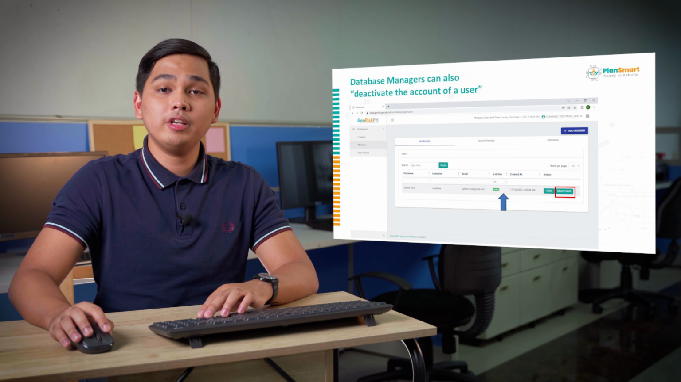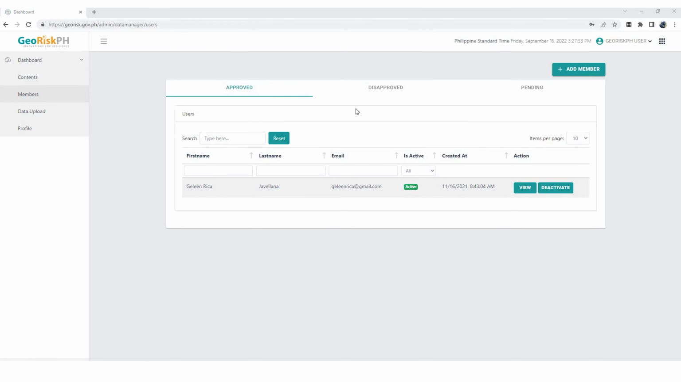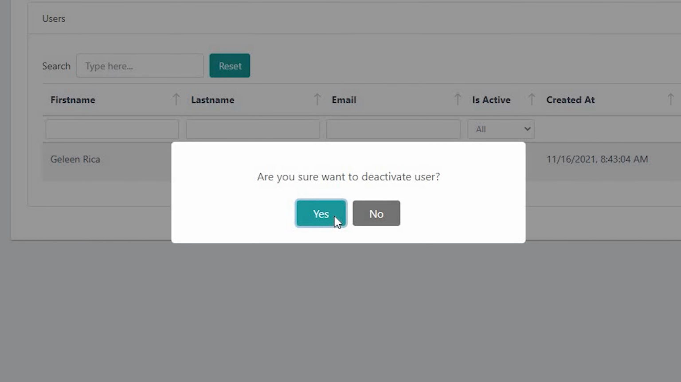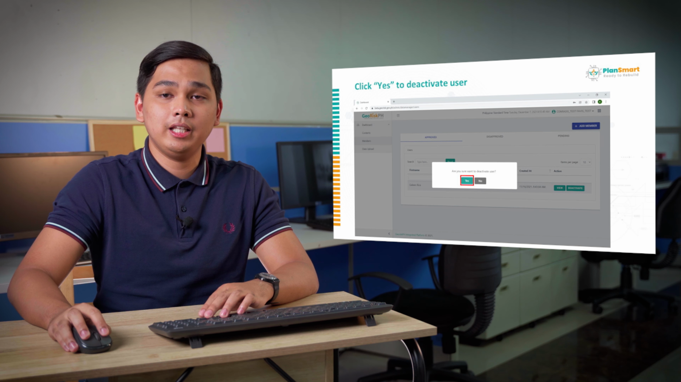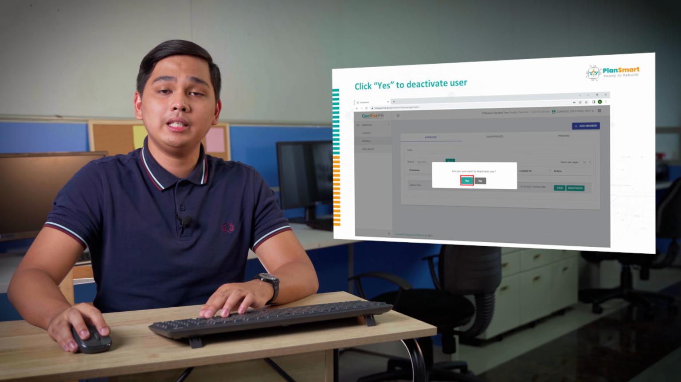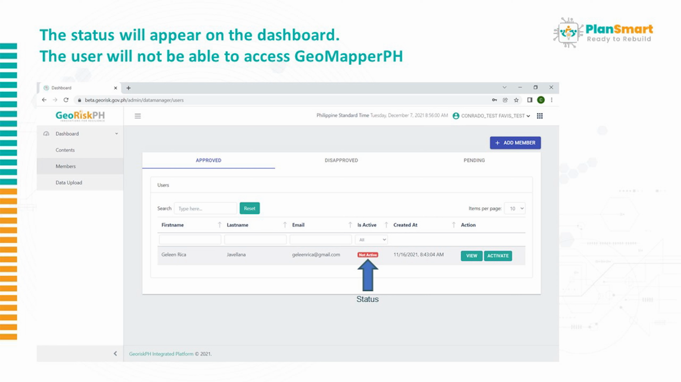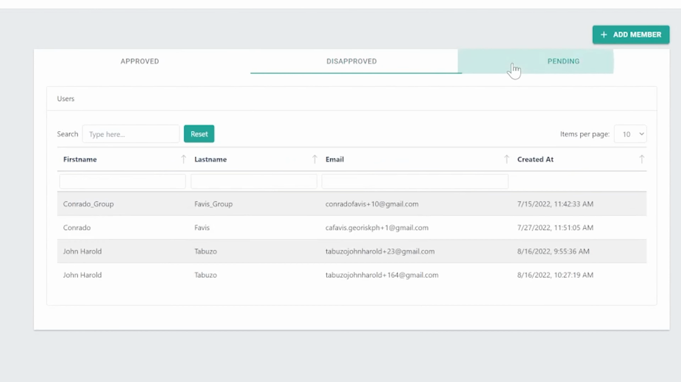Database managers also have the ability to deactivate the account of their members. To do this, click on the Deactivate button found under the Action column. The status of the account will be reflected on the Members page, and members whose accounts were deactivated will be tagged as not active and will be restricted from accessing the GeoMapper PH application. User accounts that are still pending approval or disapproved can be seen in the Disapproved or Pending tab in the user's dashboard.